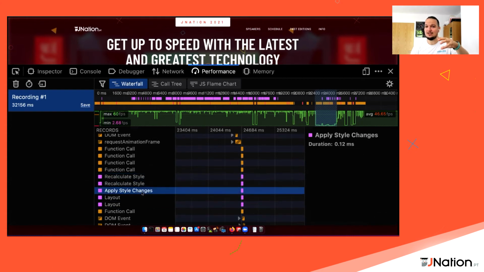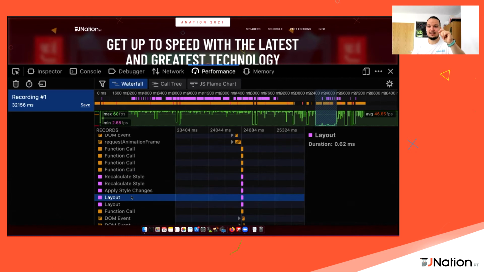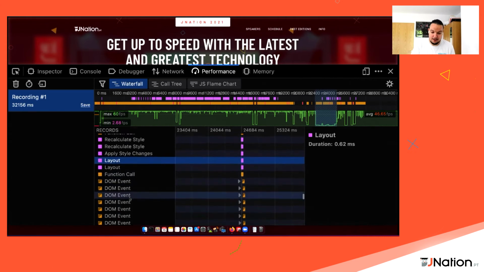When it applies those style changes, if there's a layout shift, if something in the DOM changed, and a new layout happens, it's going to flicker white for a split second. And then the new layout happens. You're going to see on some other websites where you can actually observe the flicker.